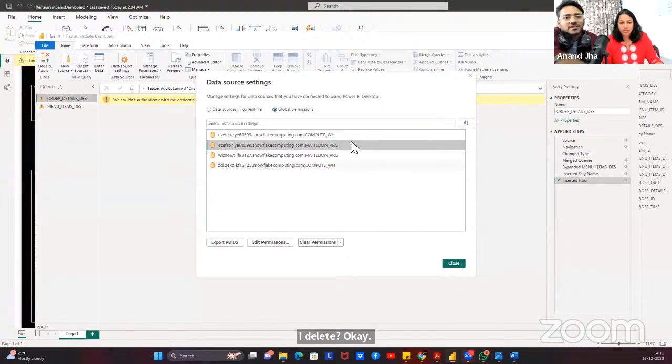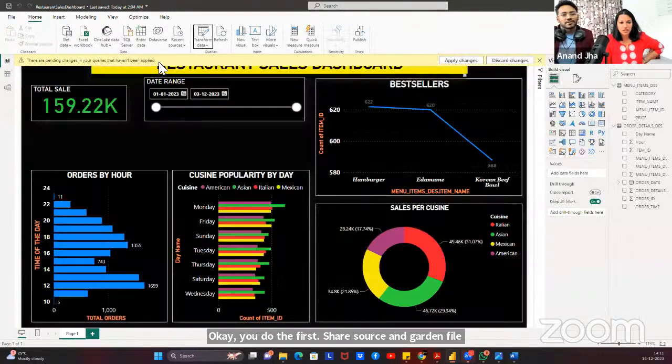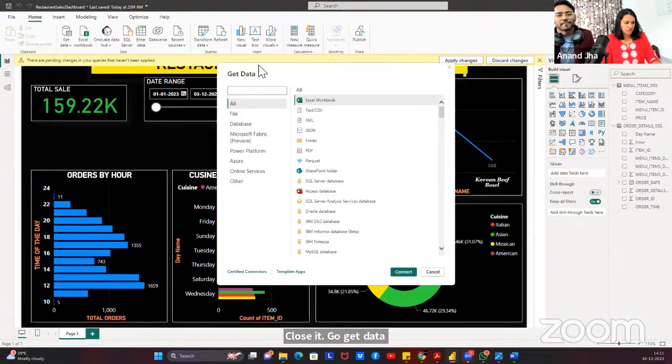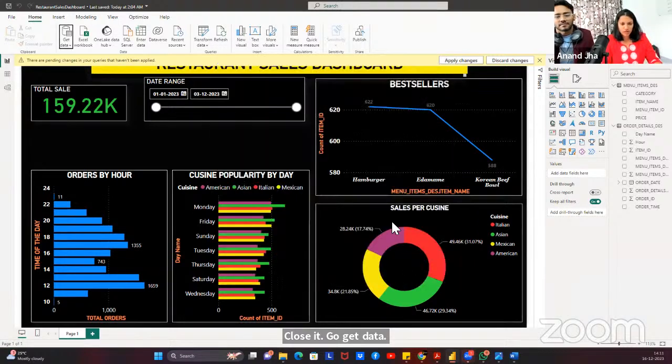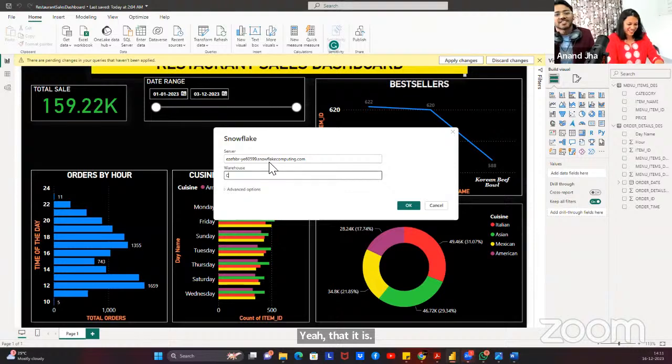Okay, we'll do the fresh. Data source in current file, how much is there? 4 data sources. Let's connect it from fresh. Wait. Close it. Go get data. Give the details. You could have kept the same now. Actually, it is a new Snowflake account. Yeah, because I wanted to do everything. WH. Okay. No, advanced not required.